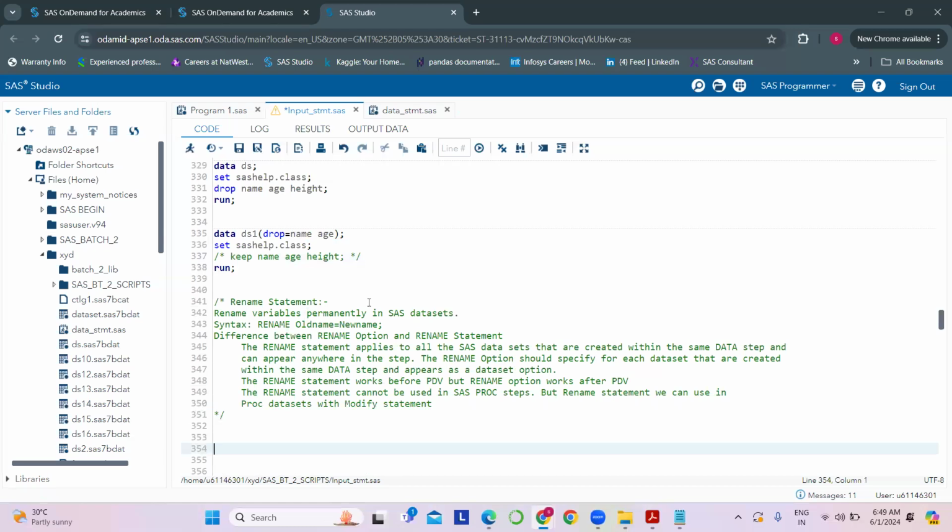So it will permanently change the name, ma'am? Yes. If by mistake we rename to some different name and then we want to correct it, again you have to apply this rename statement.